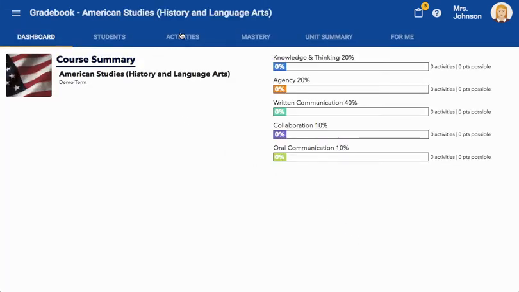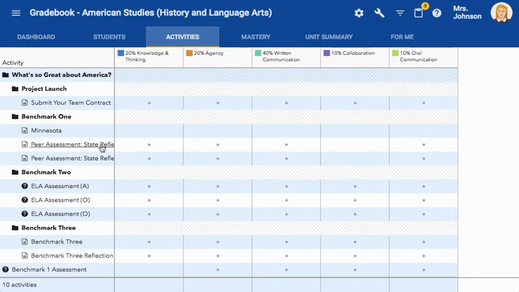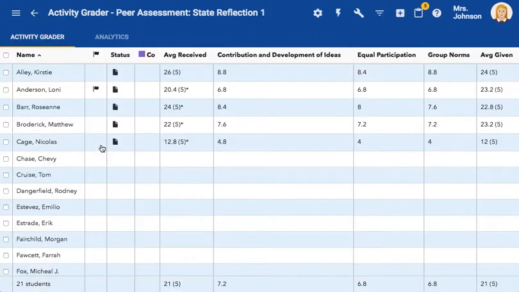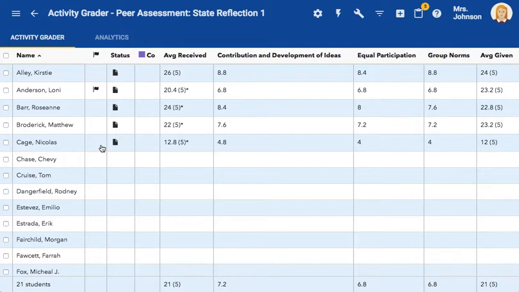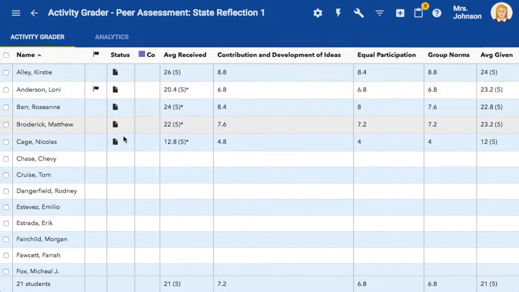Come up here to activities, and I am going to click on peer assessment. Here I can see that 5 students have completed the peer assessment. They're all in the same group together. I can see the average score that they received from their teammates, and I can see the average score that they gave their teammates. Let's check out this peer assessment for Christy.